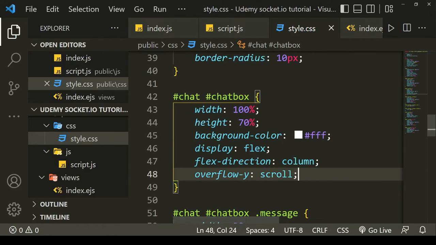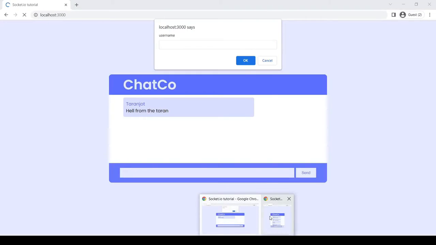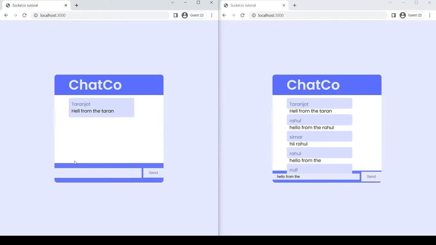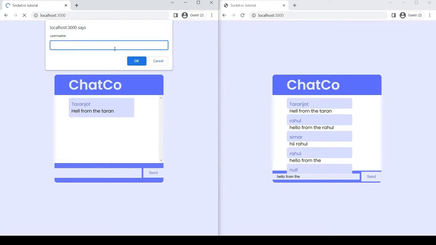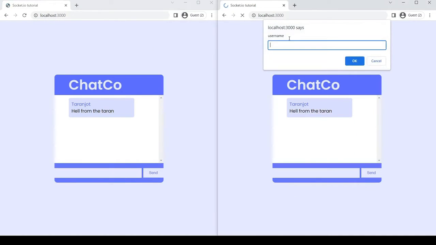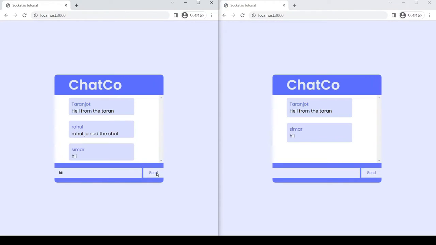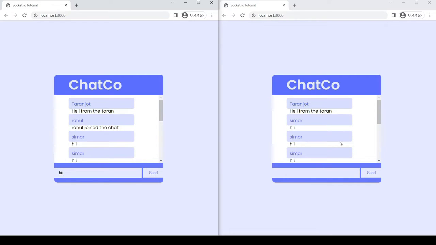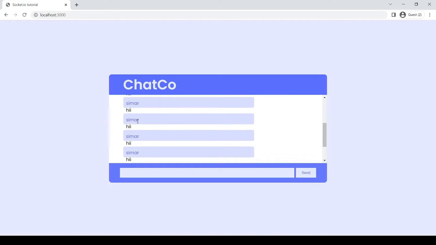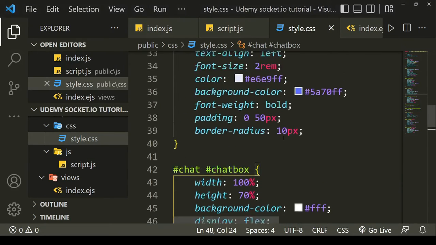If I go back to my browser now and try to chat from these two browsers, I will refresh this. I will type Simmer again and refresh Rahul. If Simmer sends "hi again" and again, I will click on the send button. You can see that we are getting the scroll bar. But our message is overflowing from this div. So I also have the solution for this.